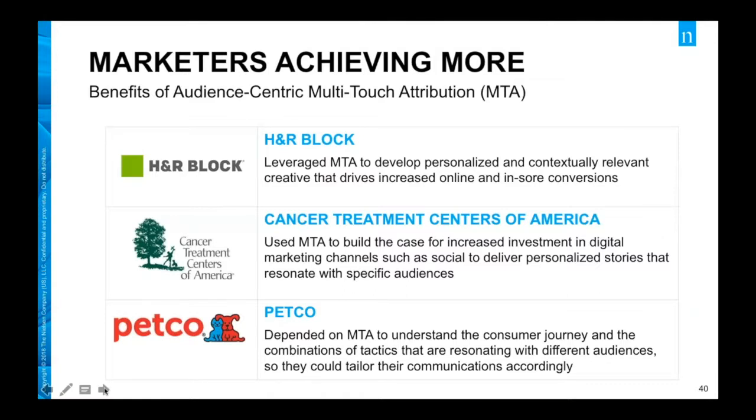As we move forward, all of this can feel in many respects kind of theoretical, right? We've talked a lot about the kinds of solutions that are available, the kinds of approaches, consumer preferences, or maybe not preferences, but tolerances as it relates to tracking of their behaviors. But what are marketers doing in the real world? How are marketers benefiting from this idea of audience-centric multi-touch attribution?